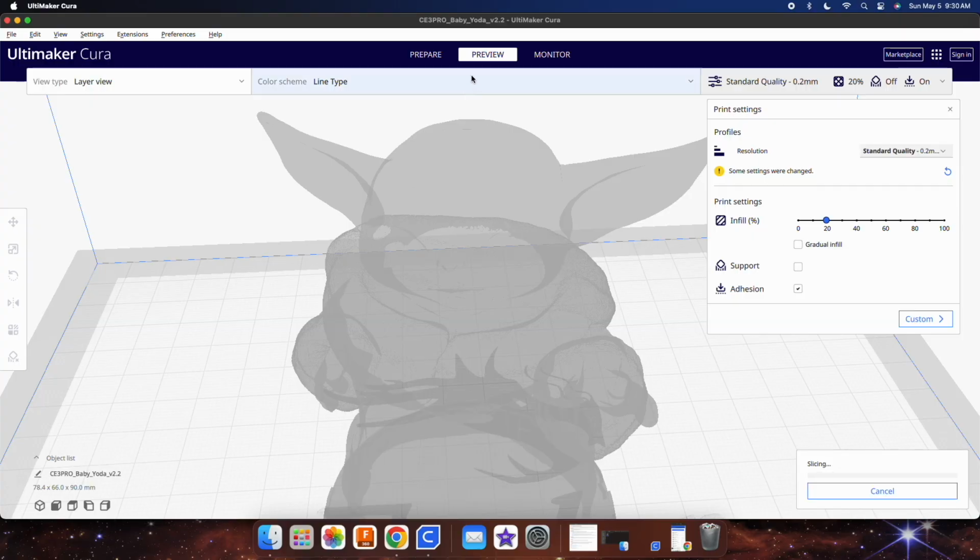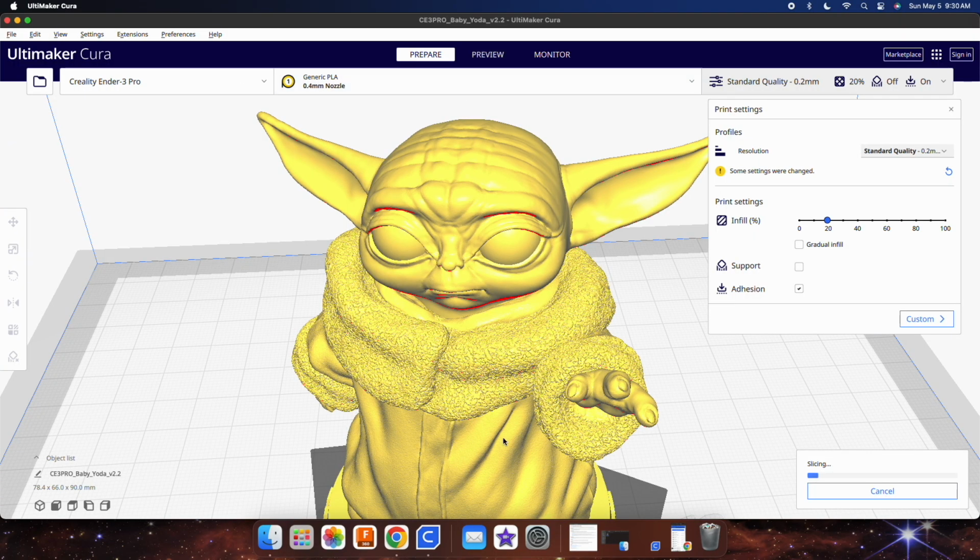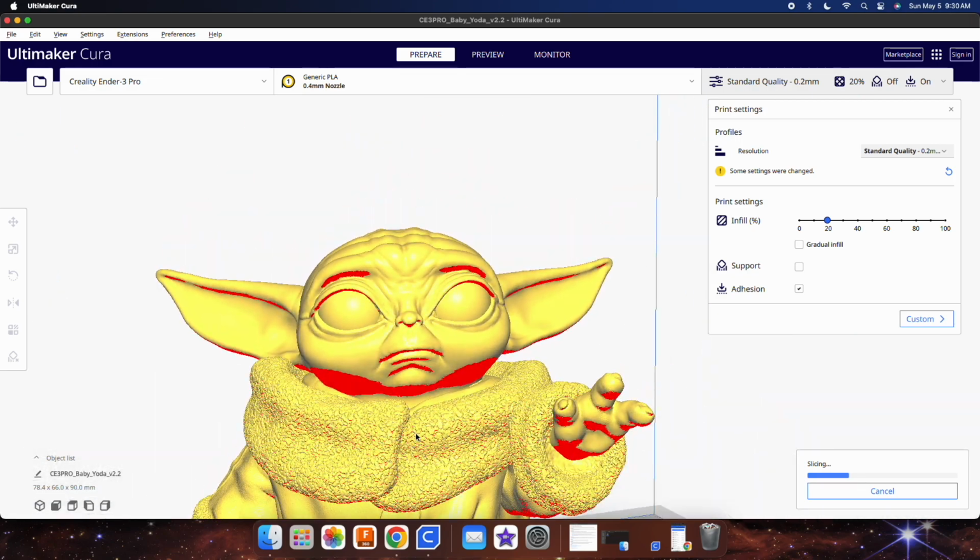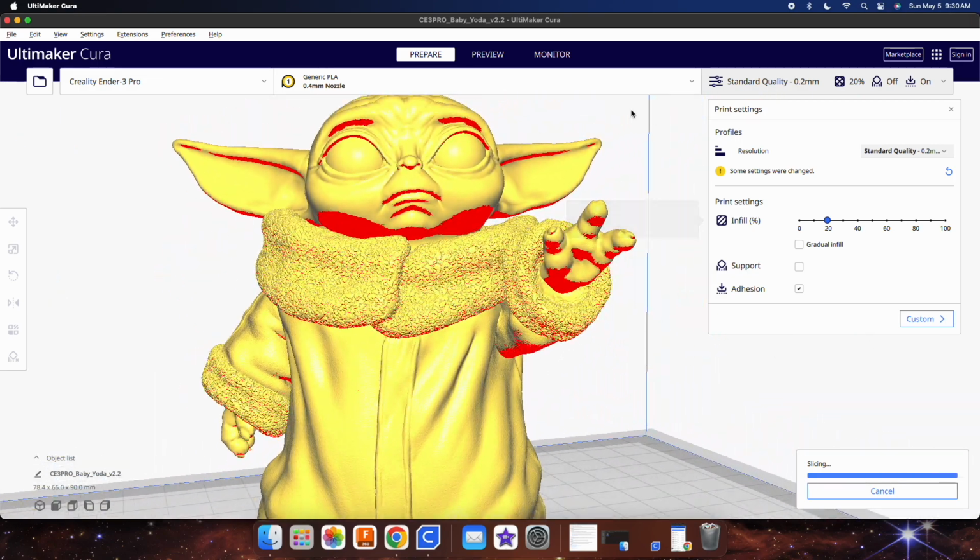Support. So if we slice this right now, it's not going to have any supports because supports are turned off.